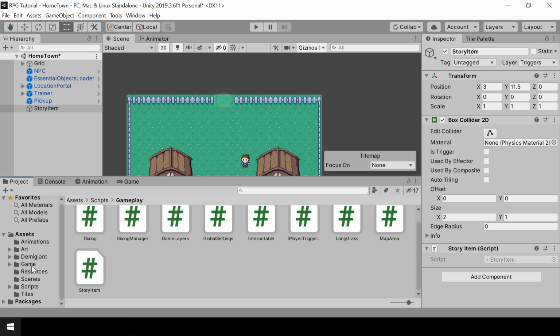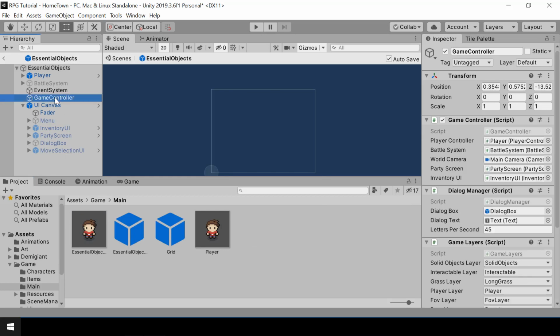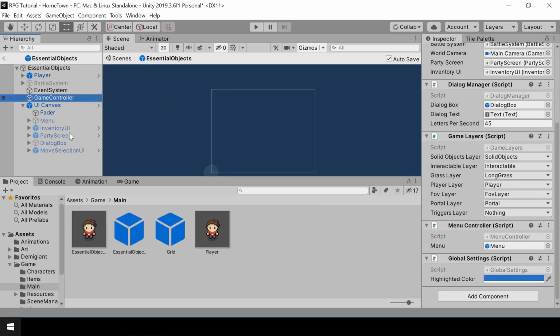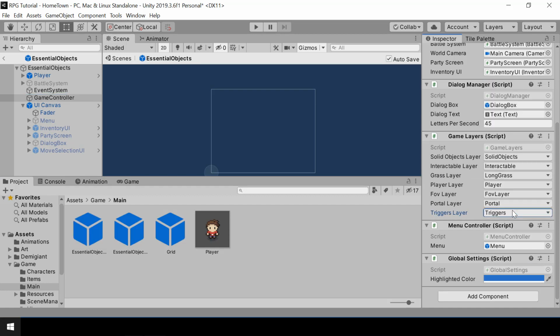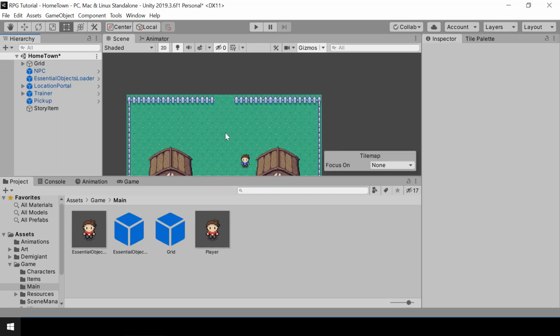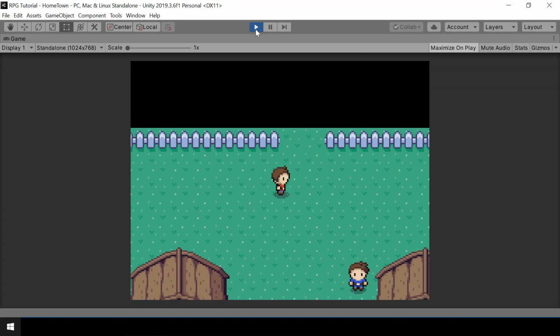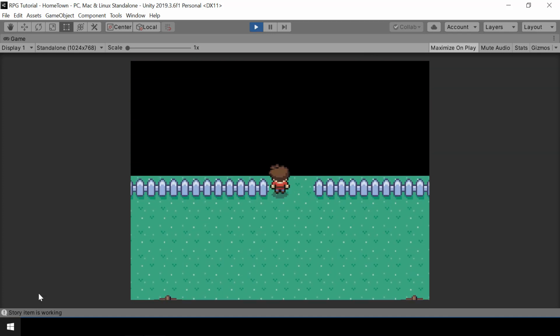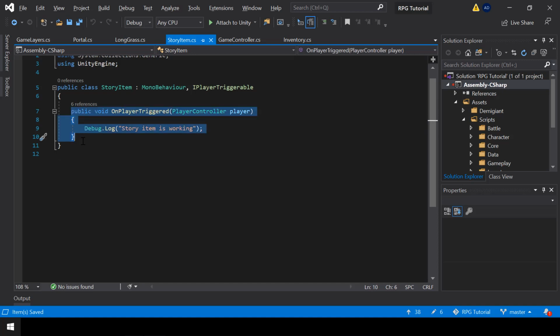Game layers is in the essential objects. Let me open the essential objects prefab, and we have game layers in the game controller object. Here I'll assign the triggers layer, and now the story item should be triggered when the player walks on top of it. Okay, let's test it. All right. Here you can see it's printing the story item is working. That means the OnPlayerTriggered function is being called.